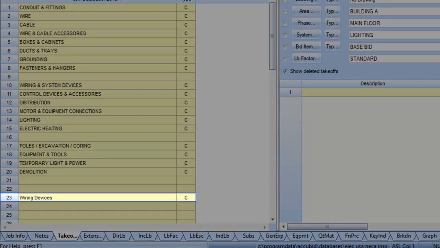Now when you open up Accubid Classic and start your takeoff, you should see wiring devices under the Accubid ELEC USA NECA IMP database. Start selecting the Lutron products in the list and complete your lighting controls takeoff.